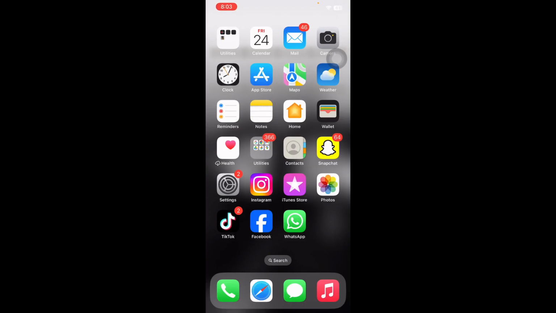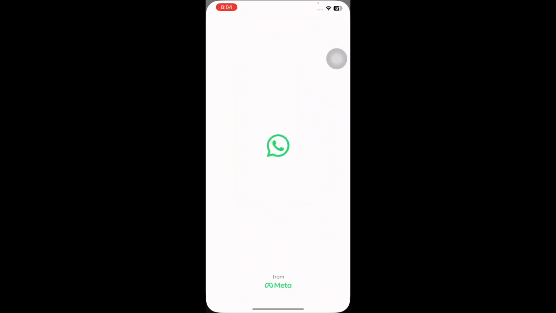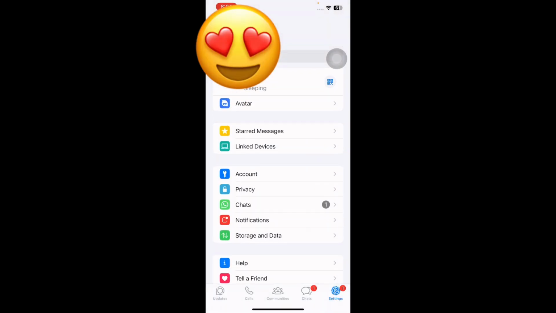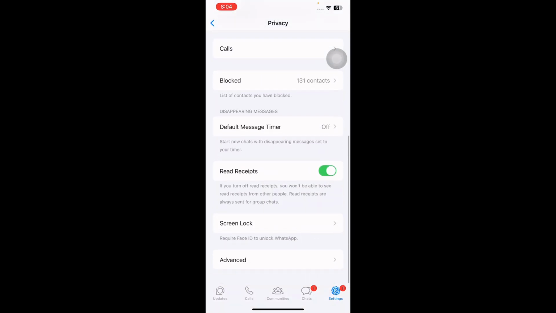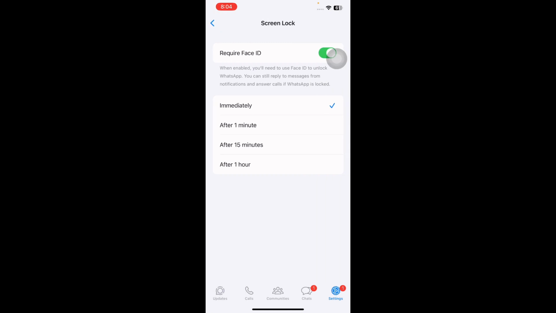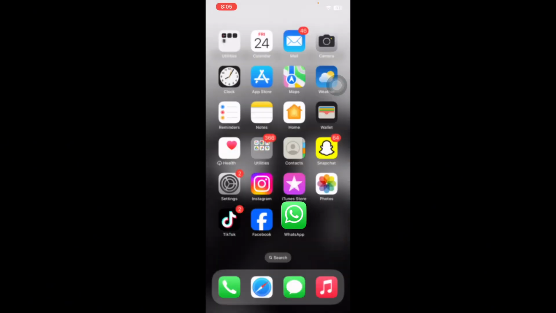And the next step is remove Face ID from WhatsApp. For this, open WhatsApp on your iPhone. Then tap on the settings icon at the bottom right corner and then tap on privacy. Scroll down and then tap on screen lock and then tap the toggle next to the required Face ID to disable the feature and you are done.